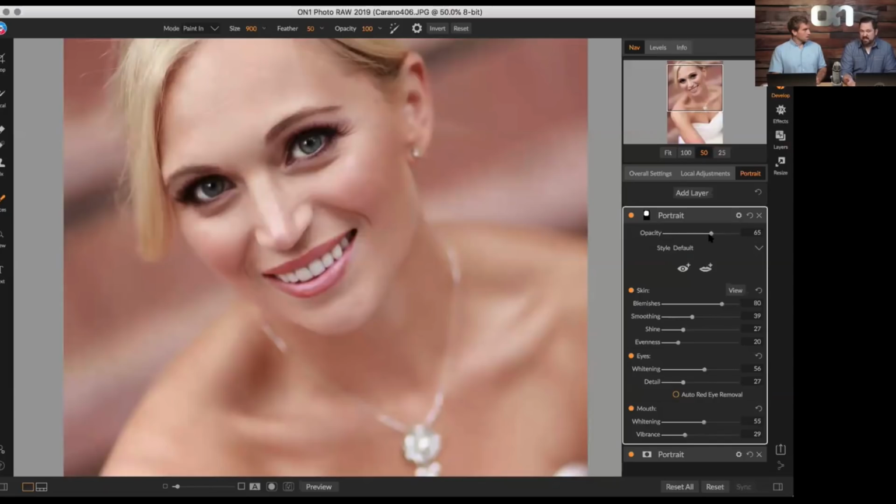If you have multiple faces in your photo, they'll actually appear in a little strip. You just click on which face you want to work on, and you'll get a filter, one of these portrait filters like this for each face in your photo. So each face can have its own settings. Each face has its own mask.